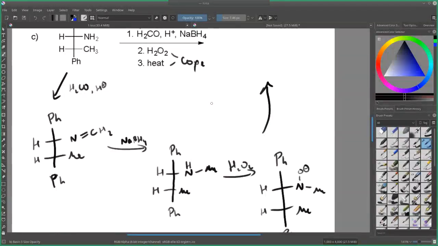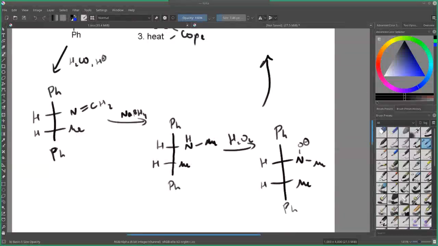I know we gave the Hoffman product, but I think this is a cyclic elimination. I guess that's what you call it then. So why do you get the oxygen on the nitrogen again, for the H2O2? So we're oxidizing our amine.